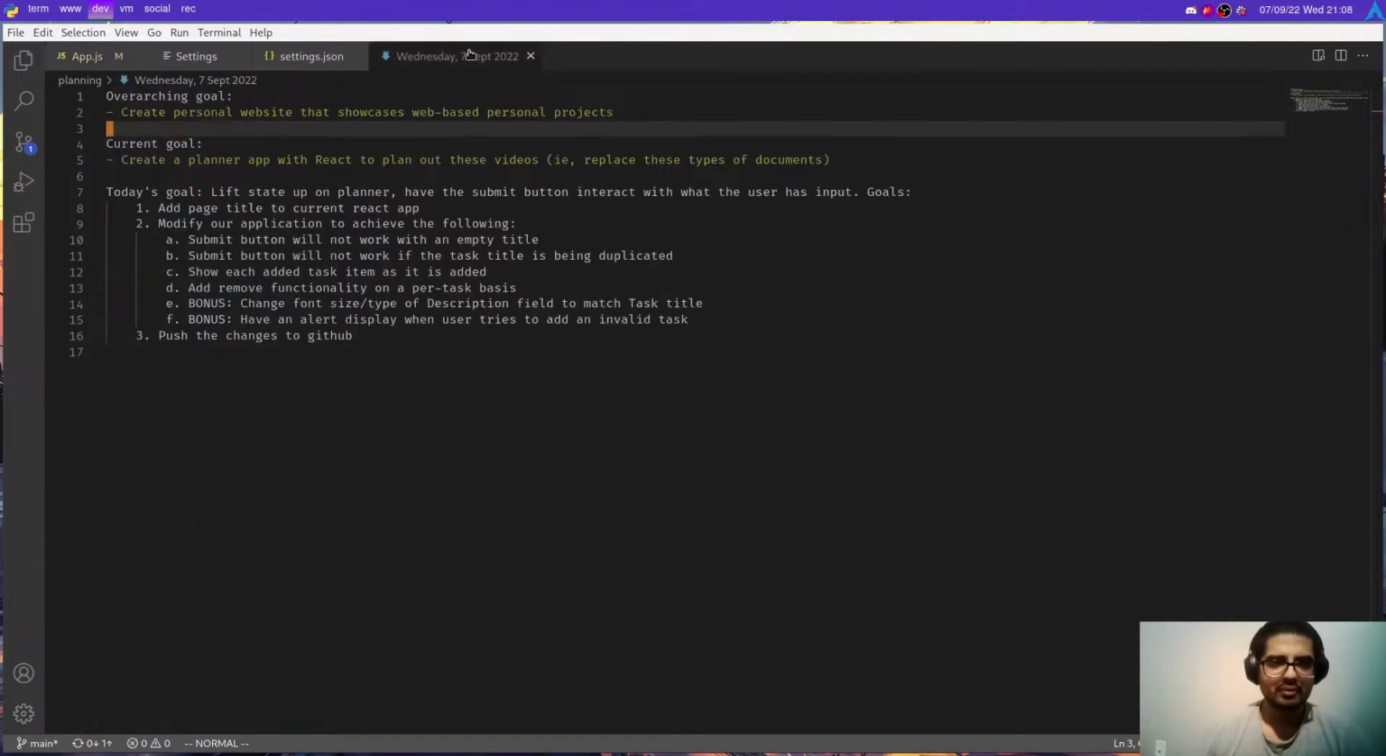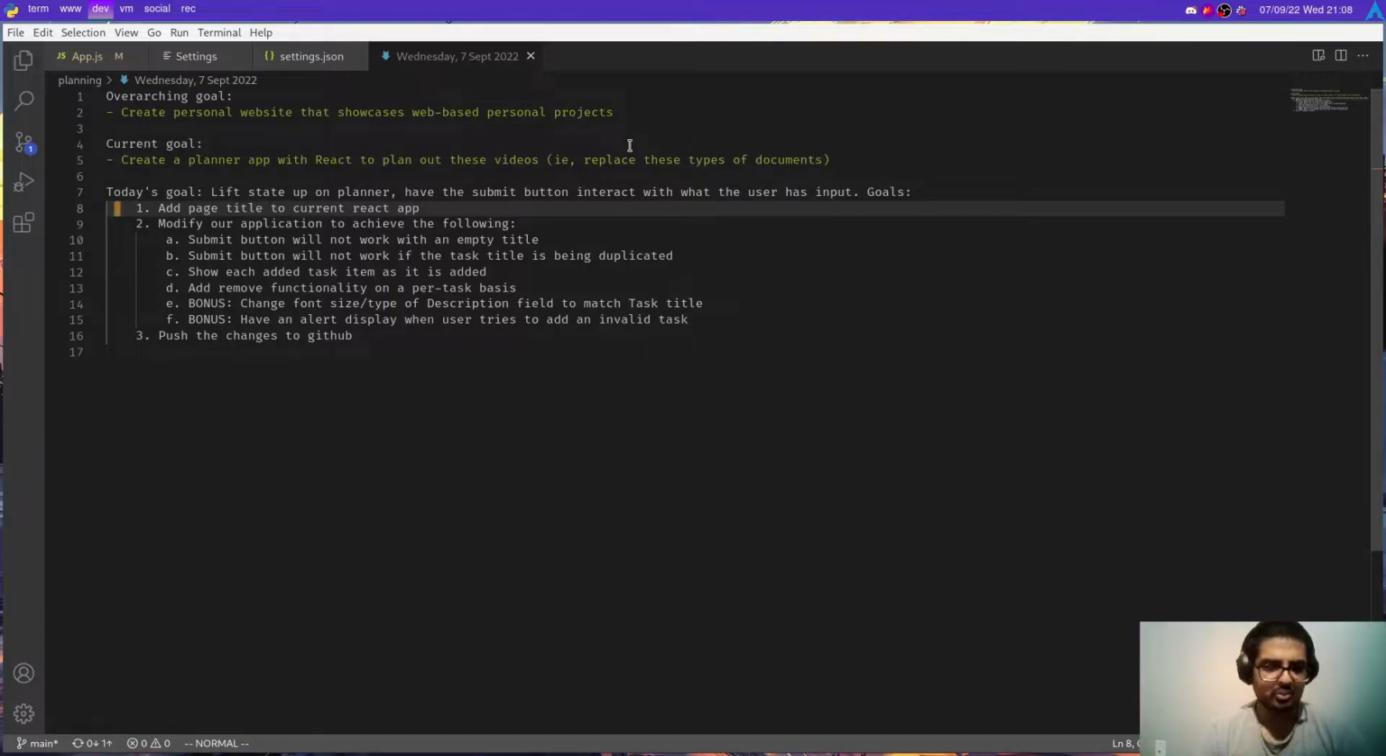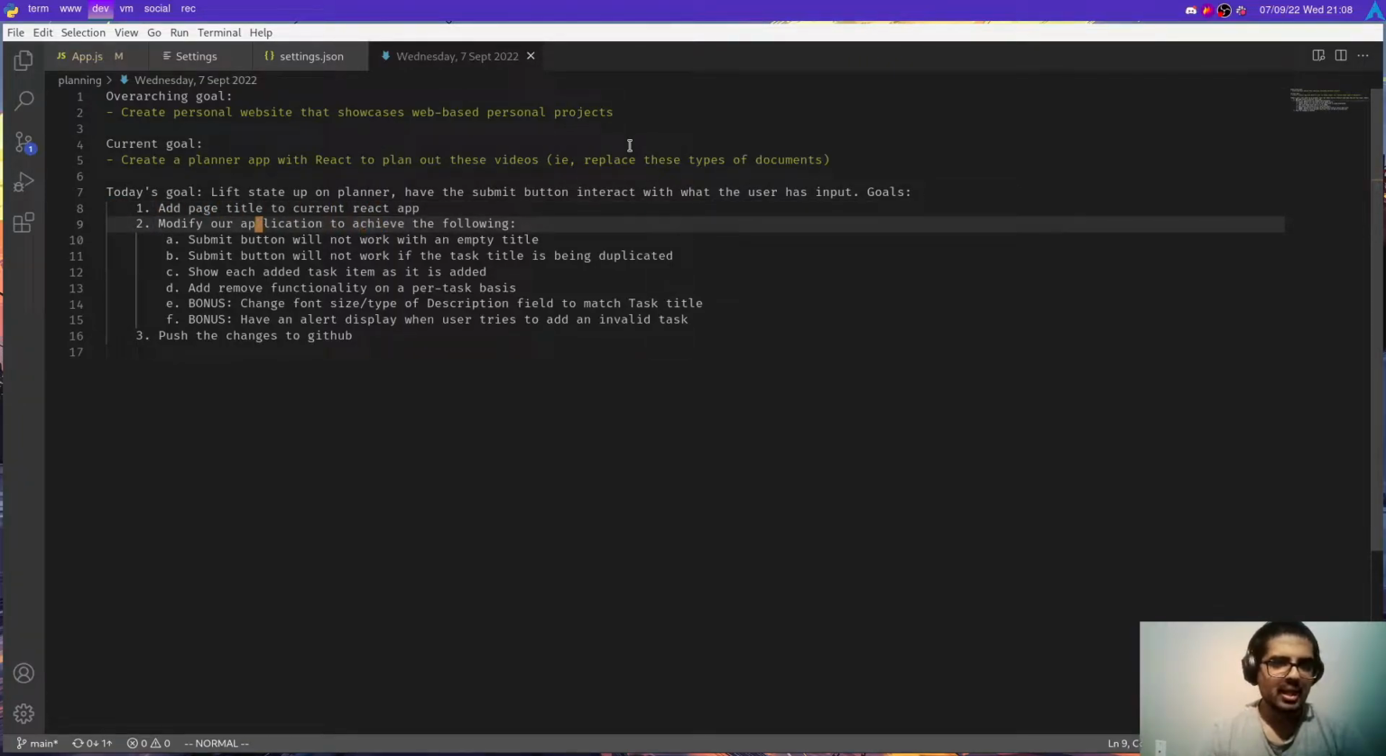So quickly overviewing the goals for today in particular, since the overarching goal and current goal will be the same from the last video, I guess this point is already done, so I'm just going to skip that. And so the main goal for today's session is going to be modifying our application to achieve the following, where the submit button will not work with an empty title. So basically, we don't want users to just be clicking submit task and submitting empty tasks to us. We want there to at least be a title.